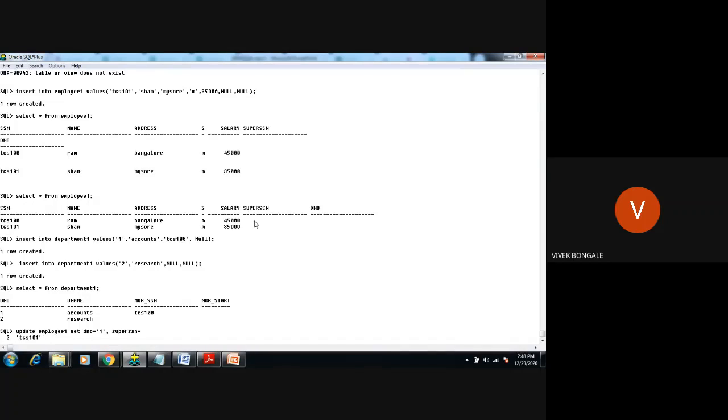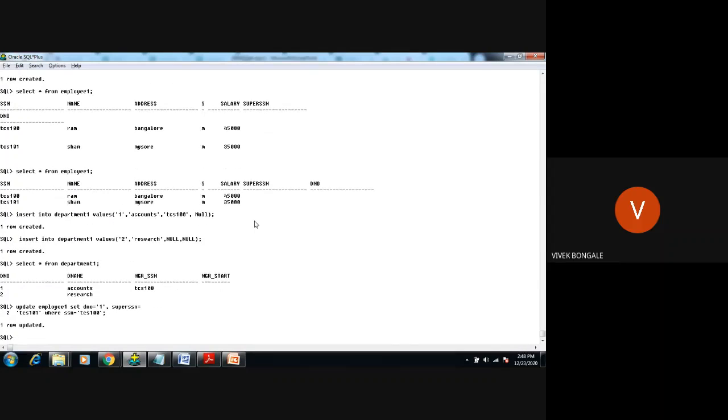for this particular tuple, where SSN equals TCS 100, semicolon, enter. One row is updated. Now this row will have the value TCS 101 here, and department number 1. For the second, we have to use the same thing.